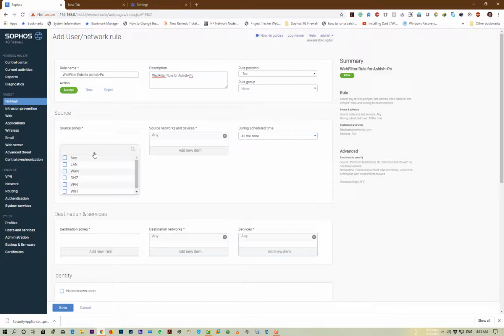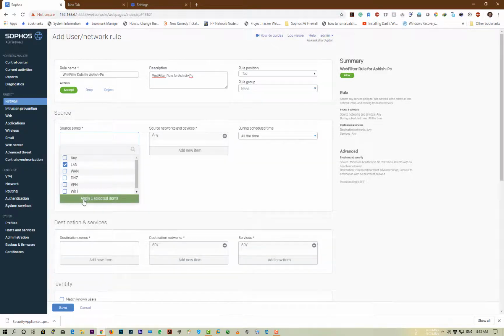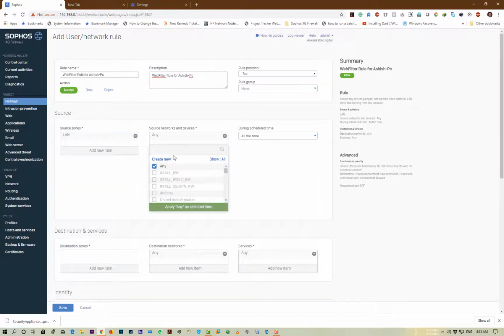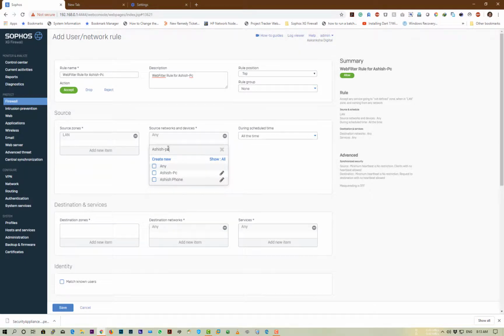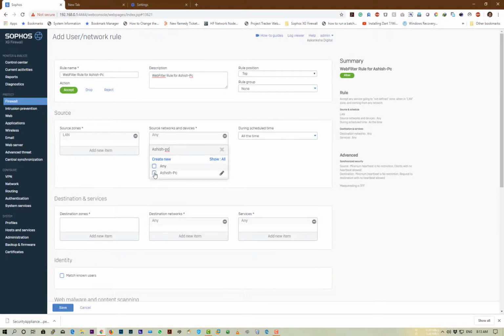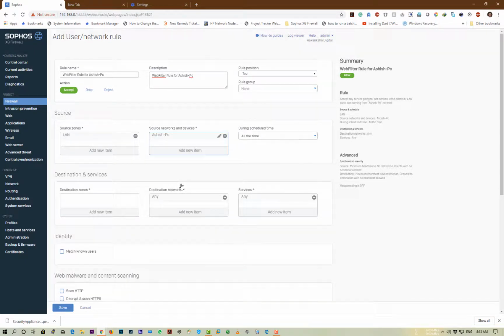So for source from LAN, source network or device, here I will select Ashish PC. You can select all those devices on which you want to apply this policy. For this demo purpose, we are using only this machine, one single desktop.